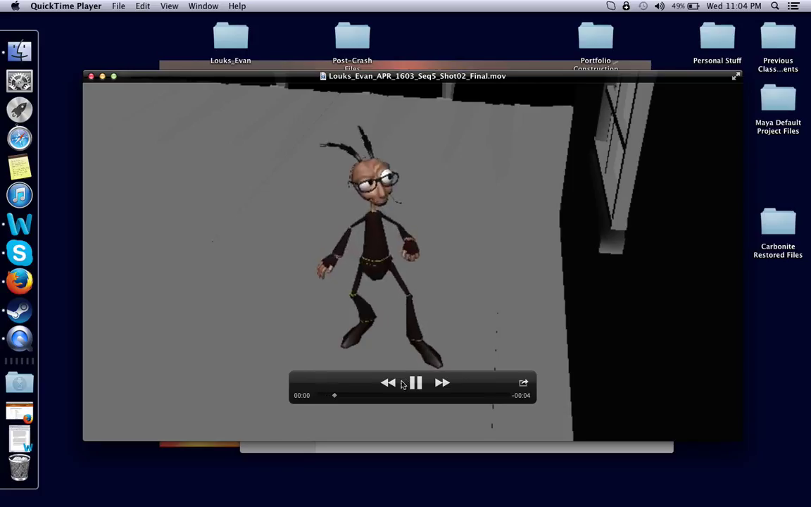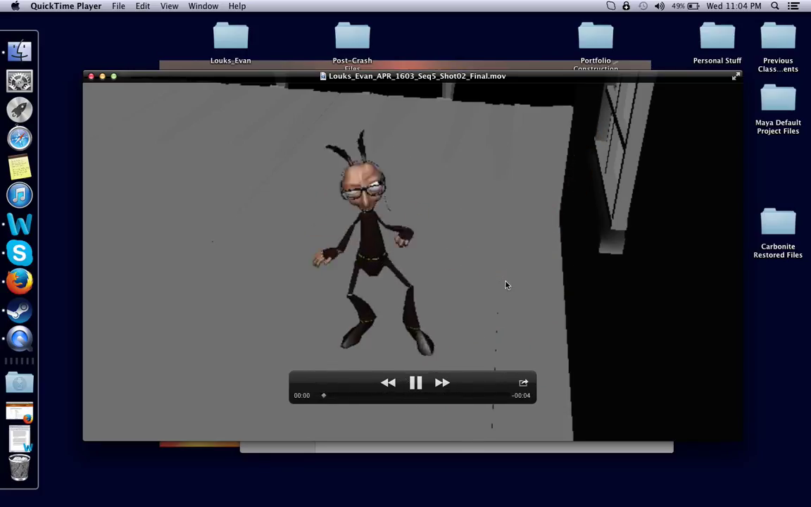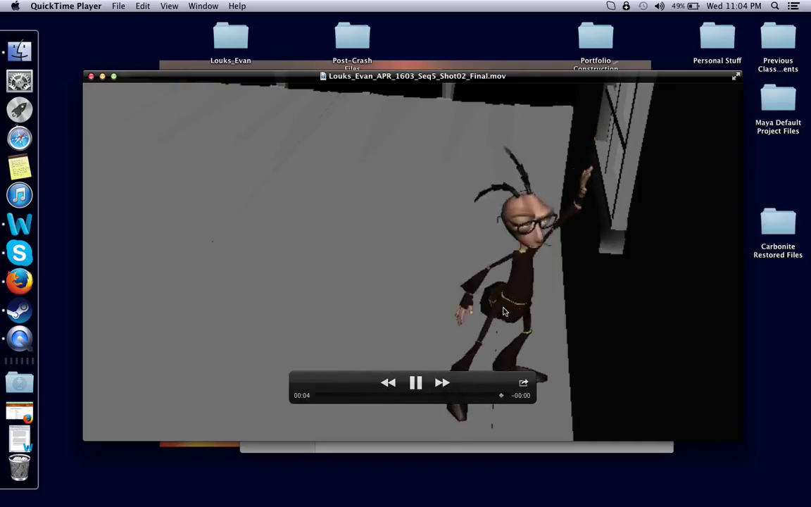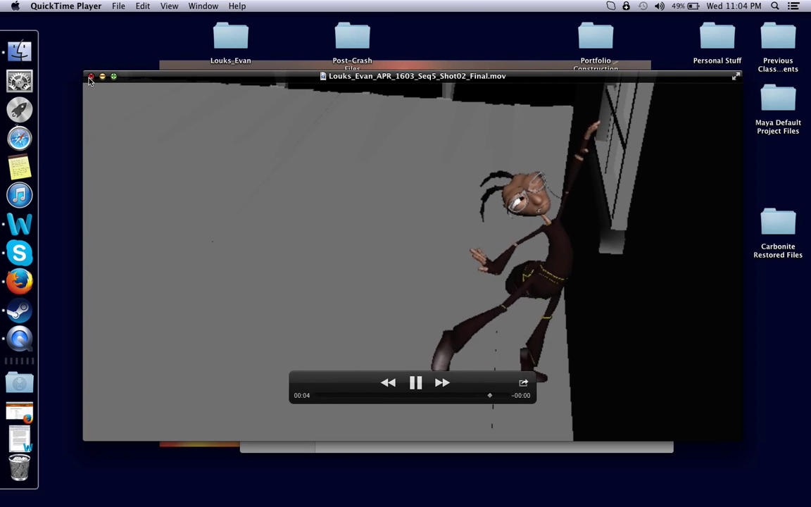I should probably fix this little drifting hold right here. I mean, it's a lot better than it was previously, but I still think I should do a little better job with it. But yeah, that's shot 2. That one's not doing too bad.